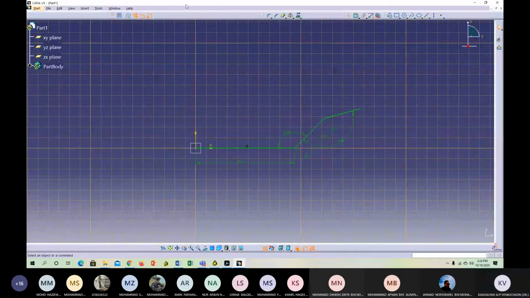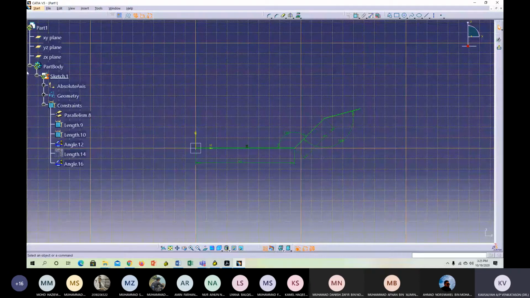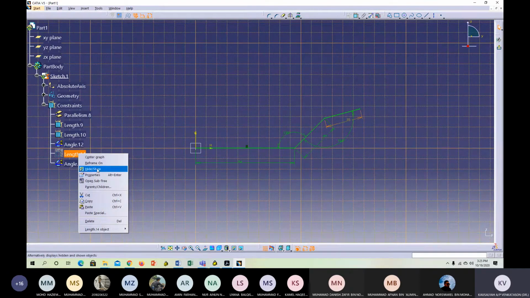What you need to do is go to the model tree. You can see Part 1, XY, YZ, ZX, part body, the plus sign over here, expand. And then this is your sketch 1, expand again. And all these dimensions we made are under the constraint toolbar. Expand the constraint toolbar, and you can see there's parallelism, length 9, length 10, angle 12, length 14, angle 16. Length 14, I hid it. You can see it appears gray. You can right click on it and show.